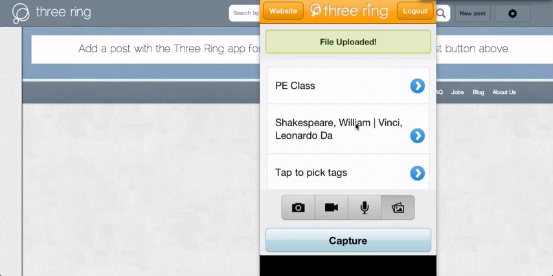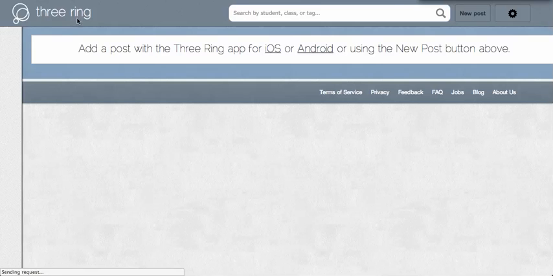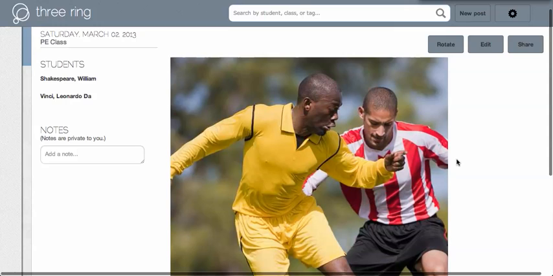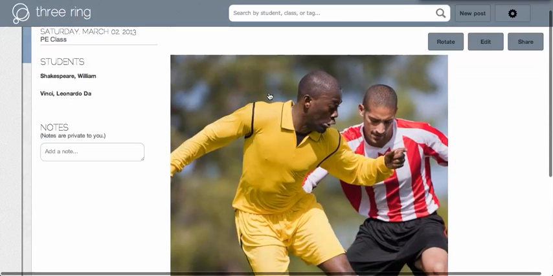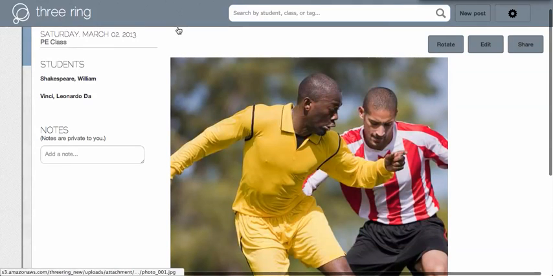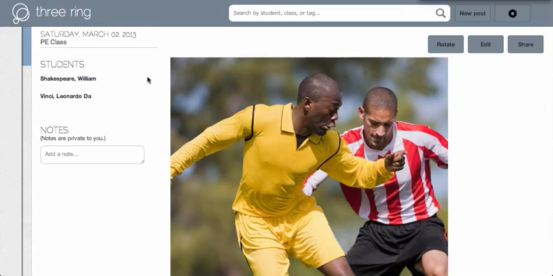We've got William Shakespeare, Leonardo da Vinci in the PE class, and if I go up here and hit refresh, we will see that photo has made its way to the 3Ring blog and the 3Ring website. And it pretty clearly indicates that it's William Shakespeare and it's Leonardo da Vinci, and there's the photo, and we can add a note about it and so on. So we continue this process with our next student.